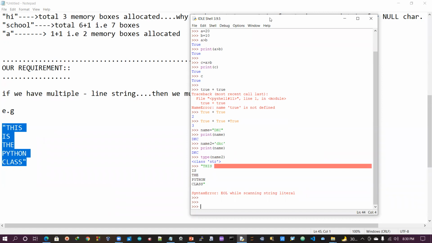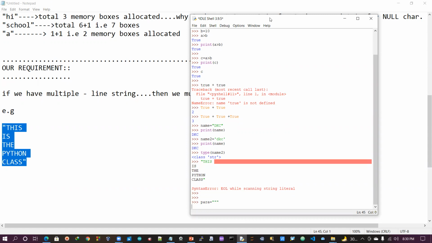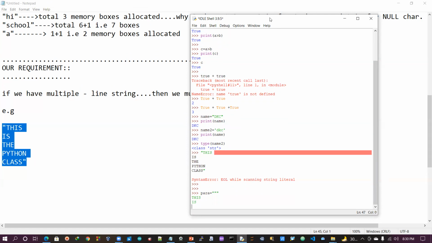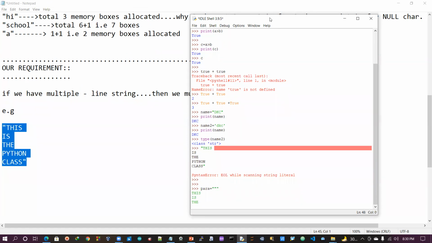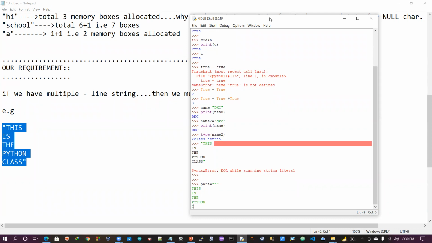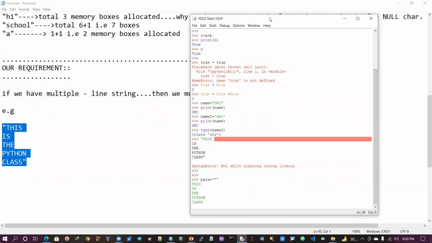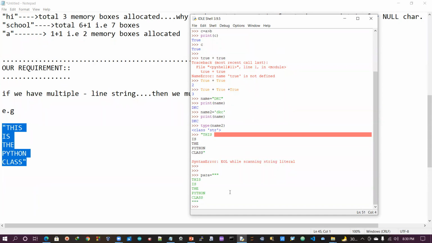You have to use the triple quotes. Suppose here I'm writing para, and here triple quotes. Now just mention anything you wish: this is the Python class. Now just stop again using the triple quotes. Now it is okay. Are you getting any error like the previous one? No. So that is the importance of the three quotes, and when you have to use them.